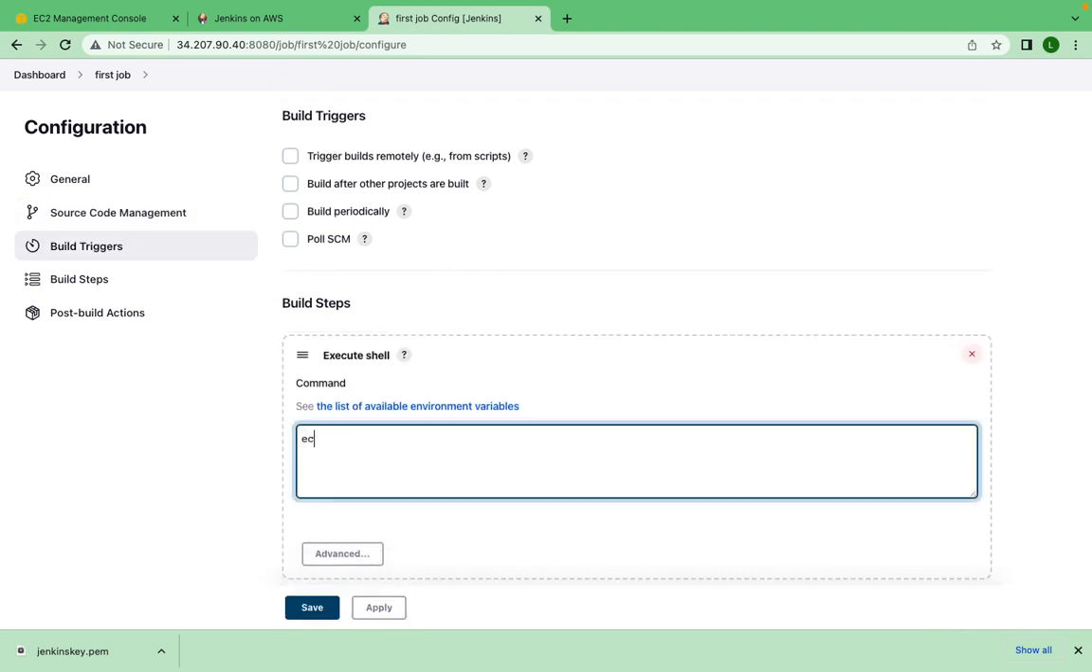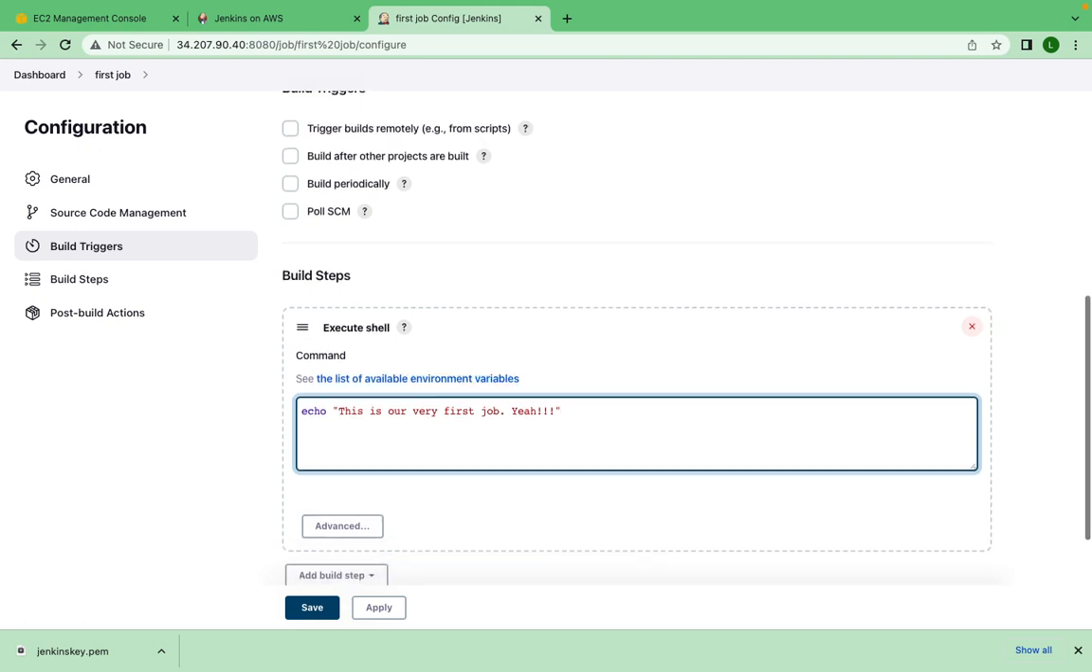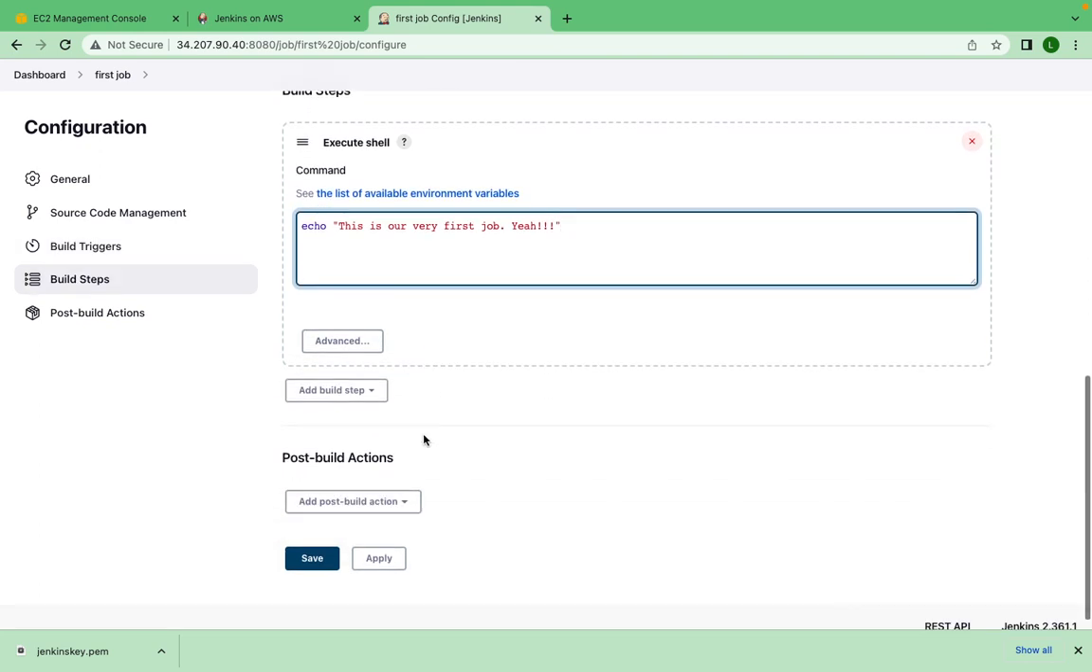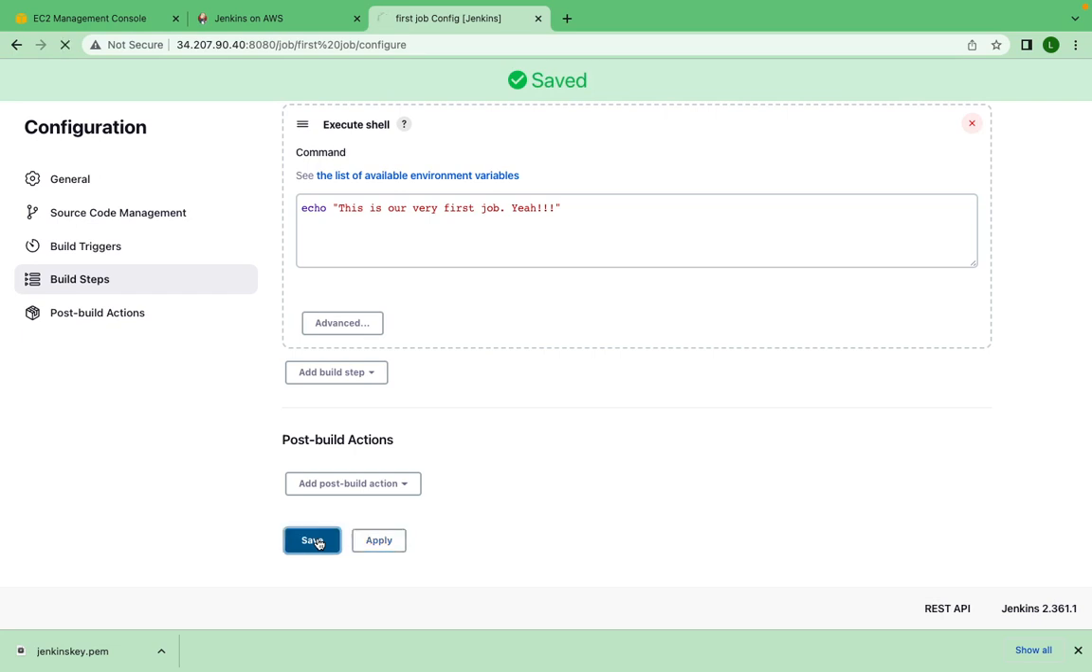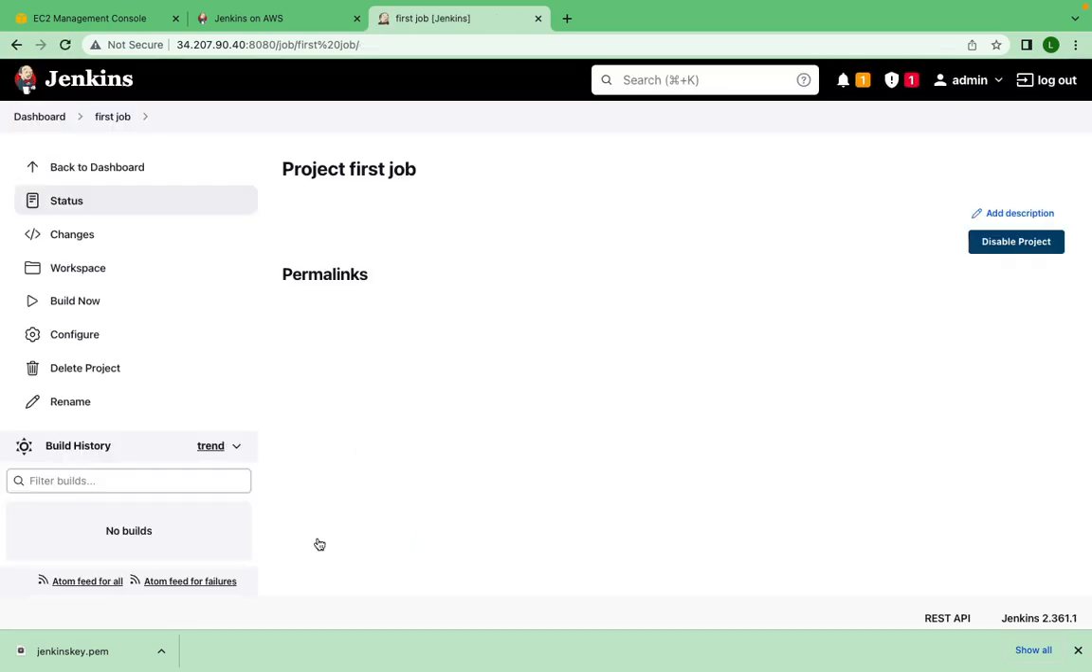So I'm just going to say echo, this is our very first job. Yeah, just something like this. So this should come out in our output on our console. So I'm fine. So just apply and save. So that is the command.